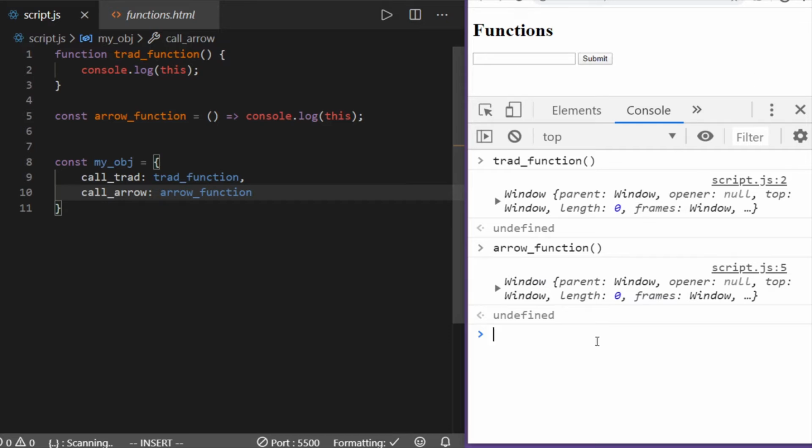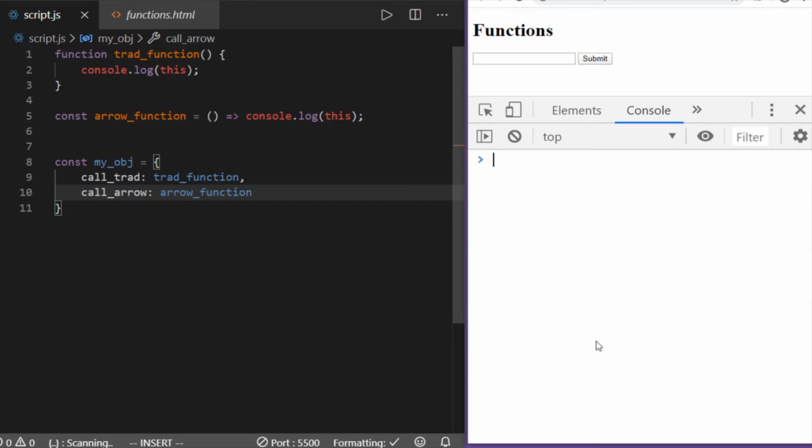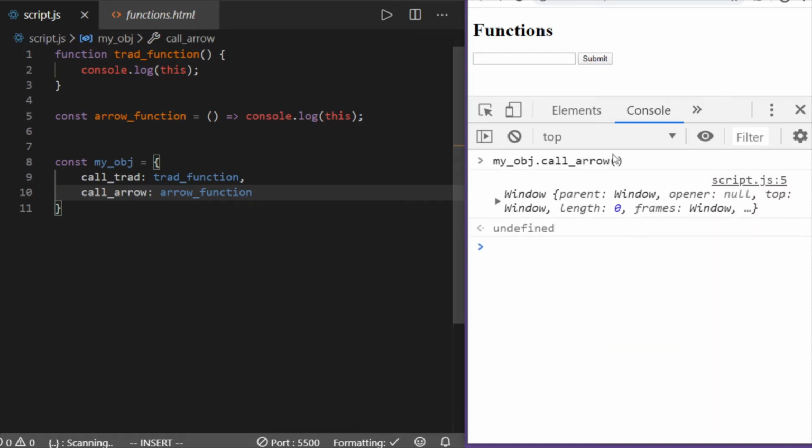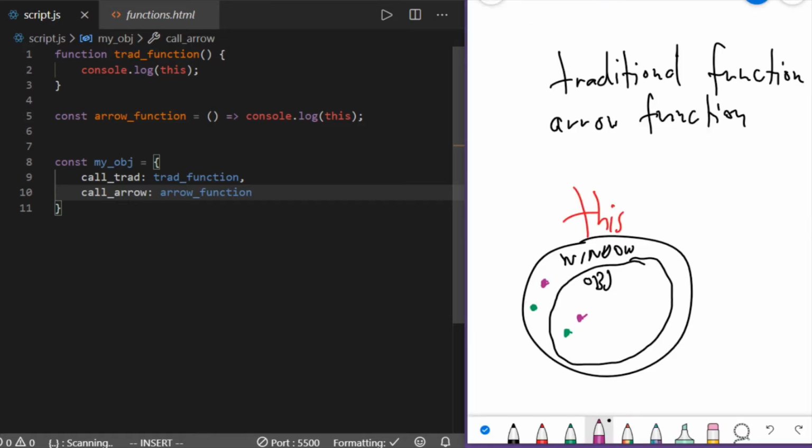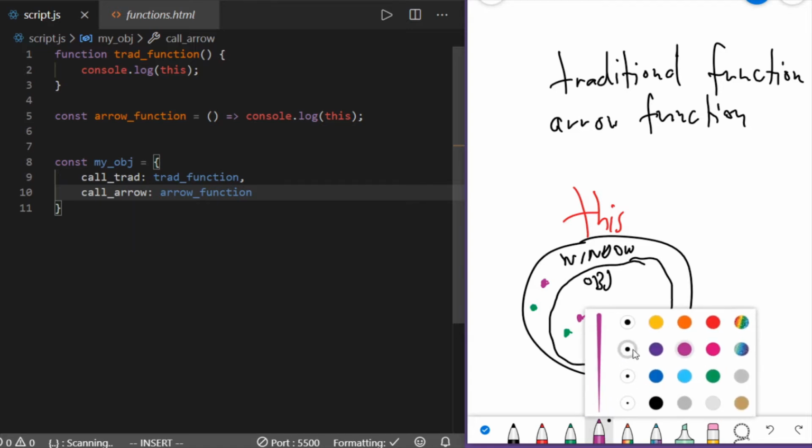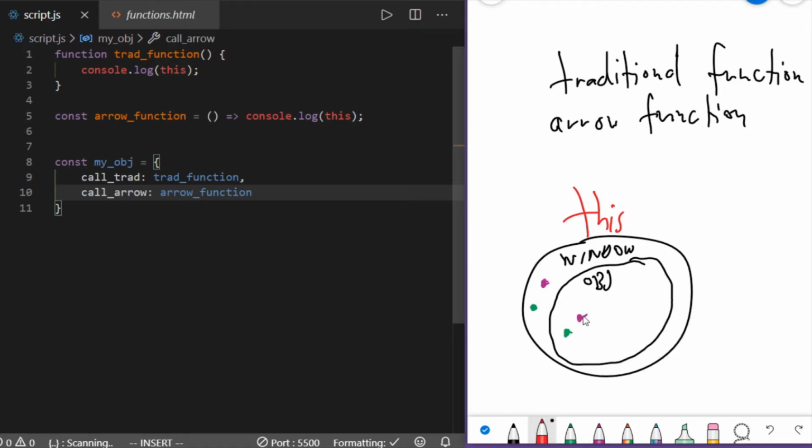So we'll clear this out like this, and we'll just say my obj. We'll call the arrow function first. Call arrow. And arrow's scope is the scope of the window. And so arrow's scope, this purple guy, his scope was still the scope of the window.